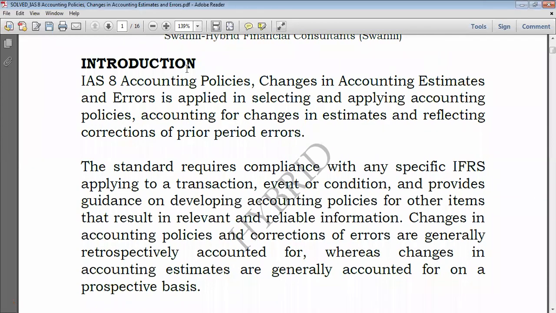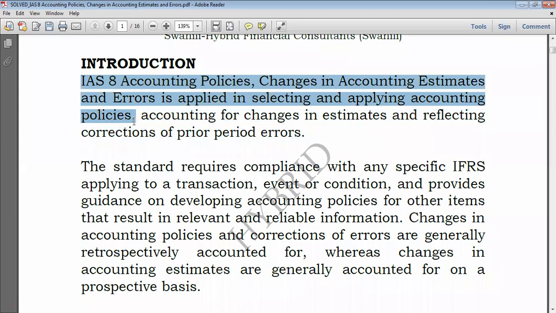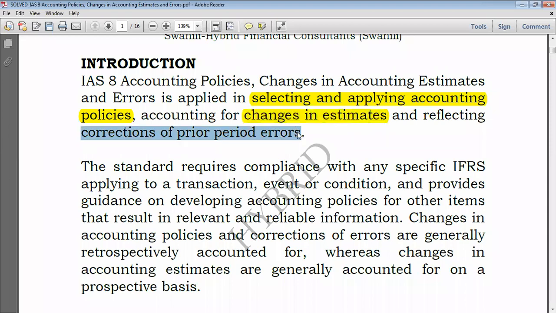So as I just told you, IAS 8 is applied in selecting and applying accounting policies. The company has to select and apply them, but also account for changes in estimates and reflect correction of prior period errors. So as I told you, we speak of 3 matters here: selecting and applying accounting policies, then accounting for changes in accounting estimates, and lastly, how to correct prior period errors. This is all that the standard is expected to help you with.